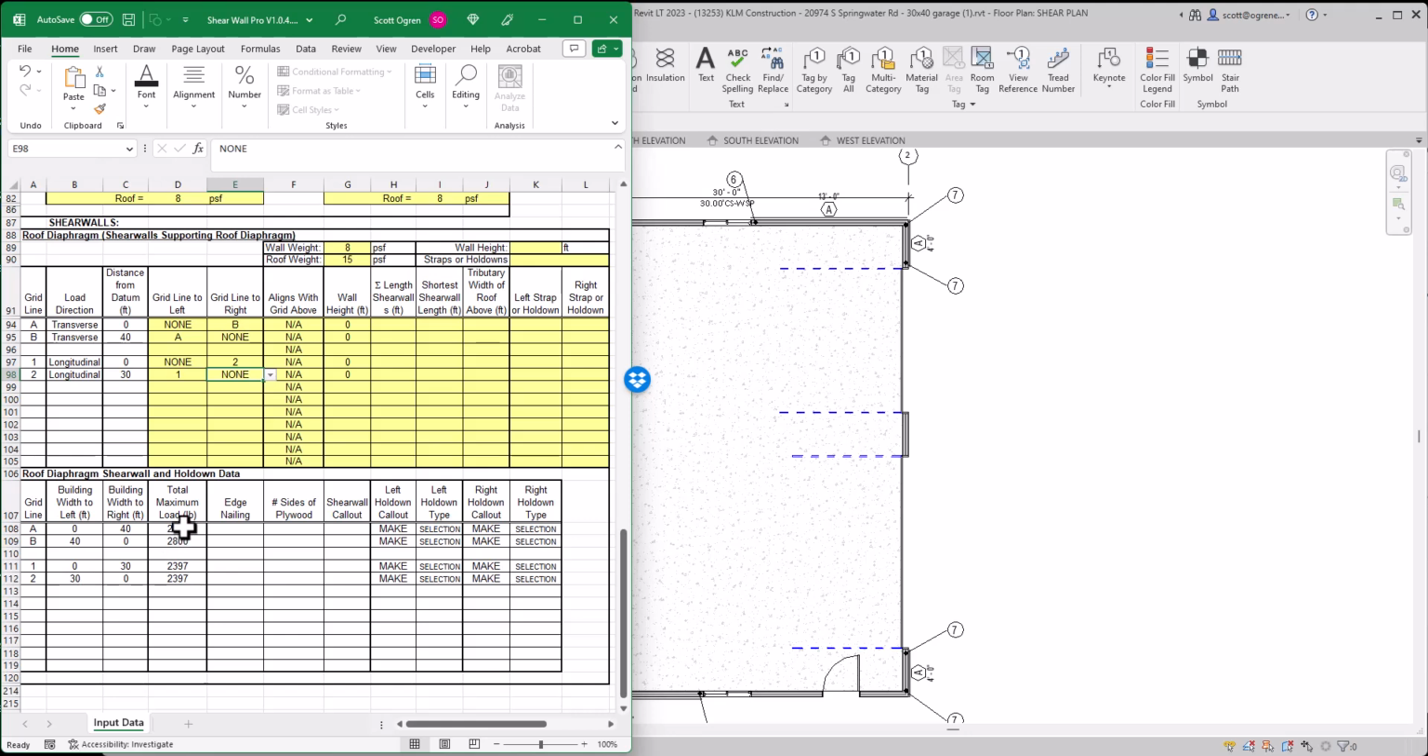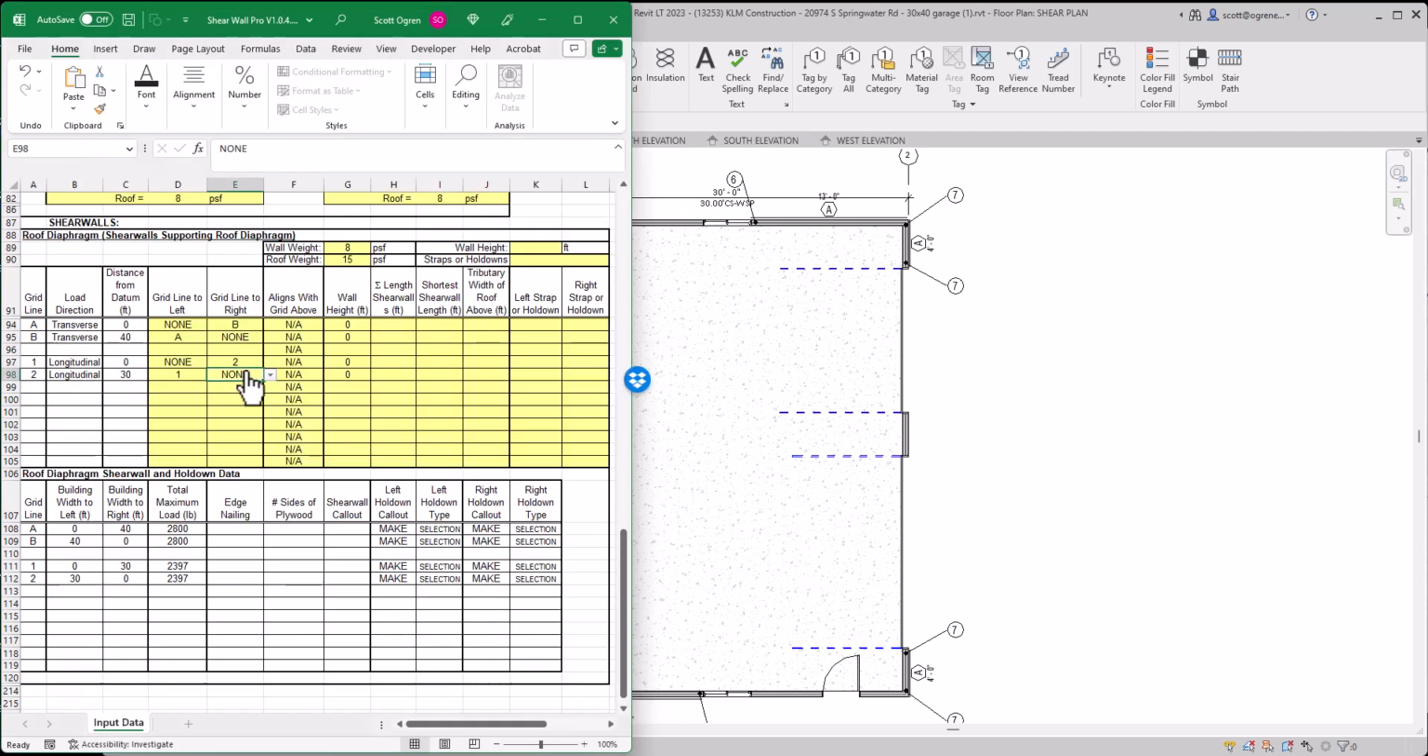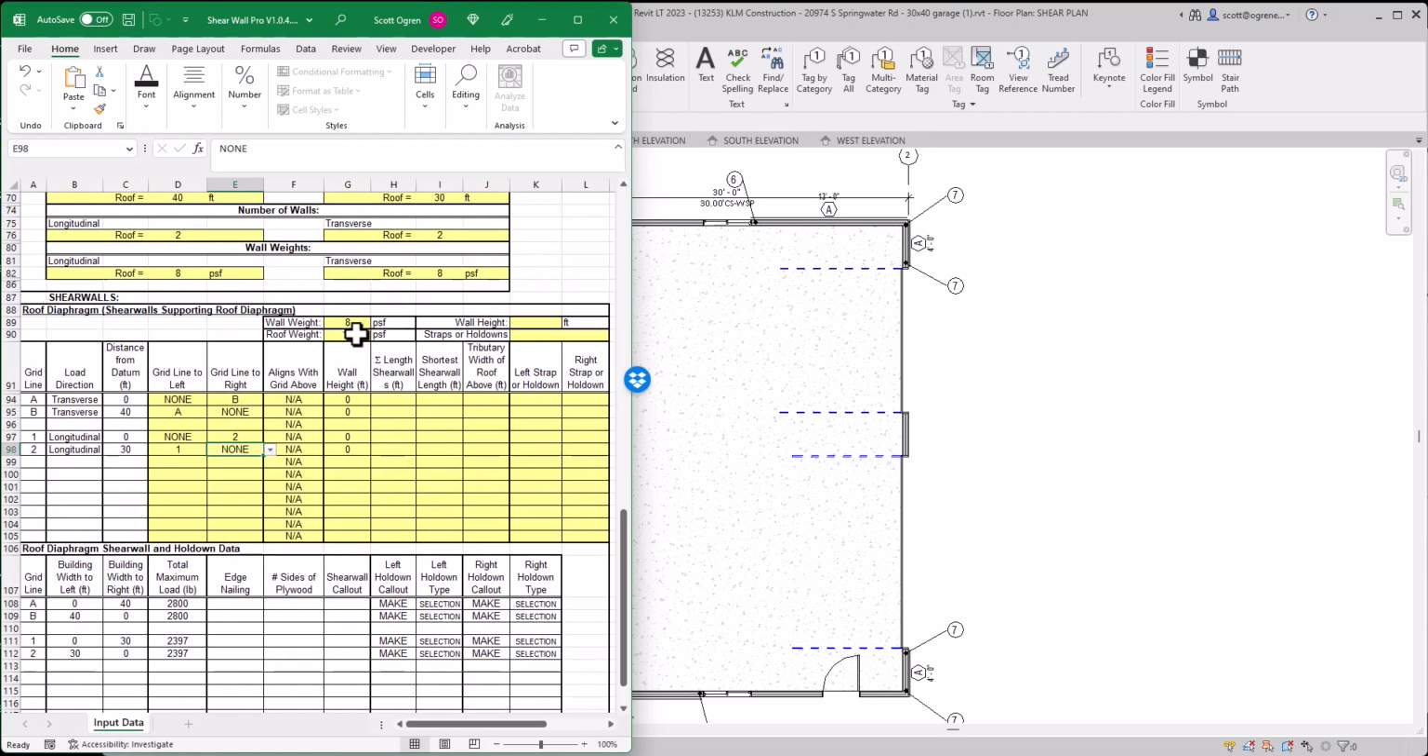So now we have all of our loads, right? Between wind and seismic, we know what the maximum loads are right here. And we can verify that between A and B, there's 40 feet, and between 1 and 2, there are 30 feet. And we know that to be true because this is what our building looks like right here.